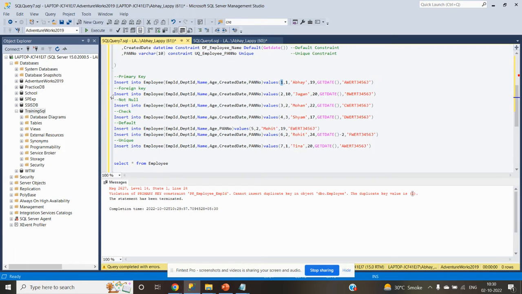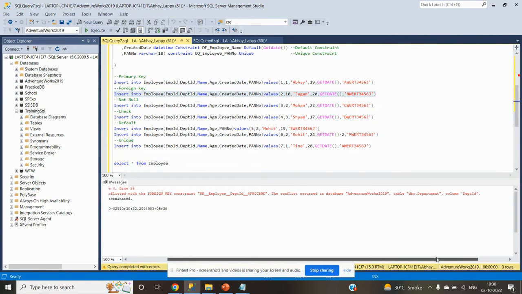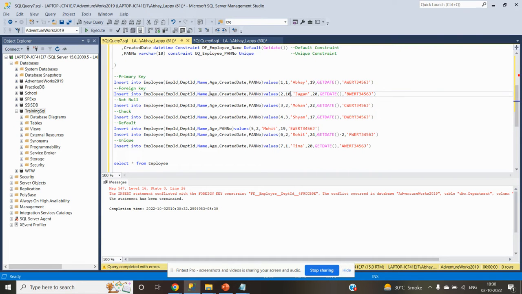Now, if I go to insert this second statement, this is an example of a foreign key reference. If you see here, it is saying the insert statement conflicted with the foreign key constraint, that is the foreign key constraint name. The conflict occurred in the database, table name, and column department ID. What is the reason? I'm providing the department ID value as 10.